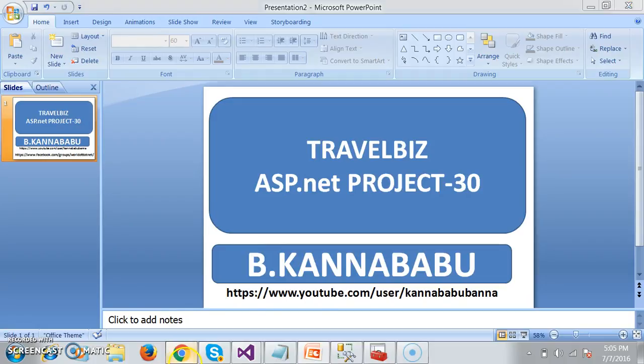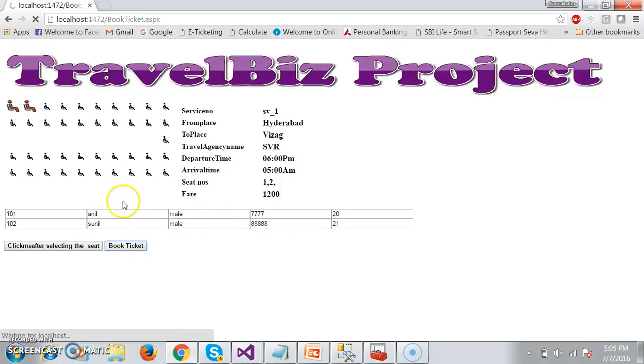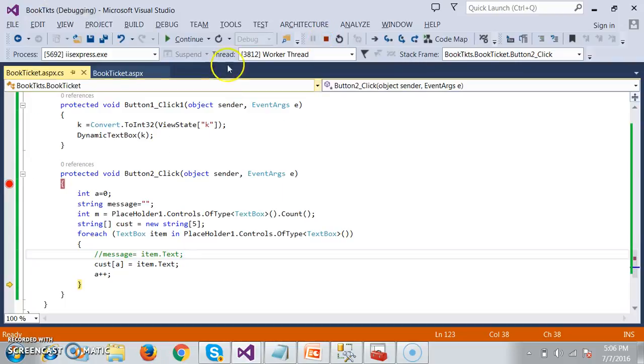In the last video we discussed that whenever the customer clicks on book ticket, it has to store all the values in one array. Individual customer details will be stored. That is my requirement.